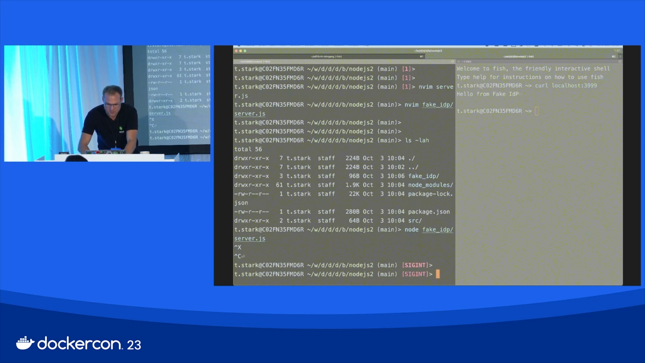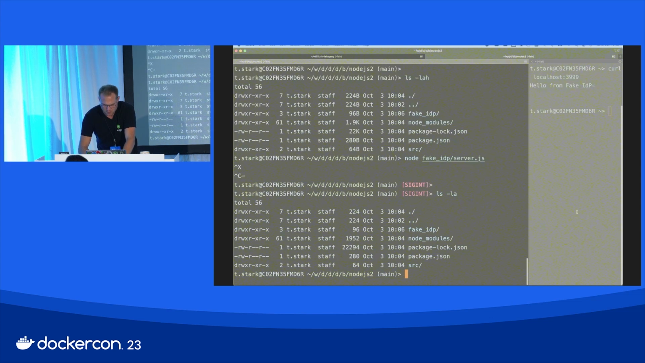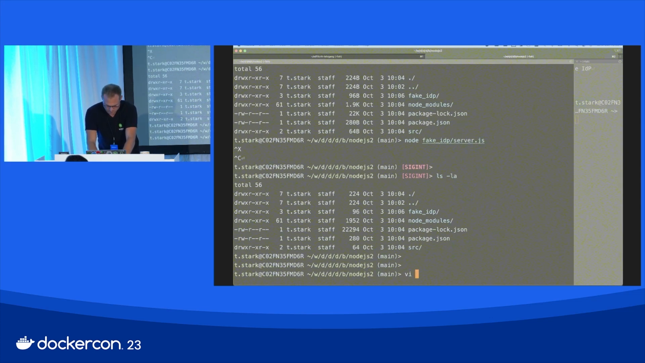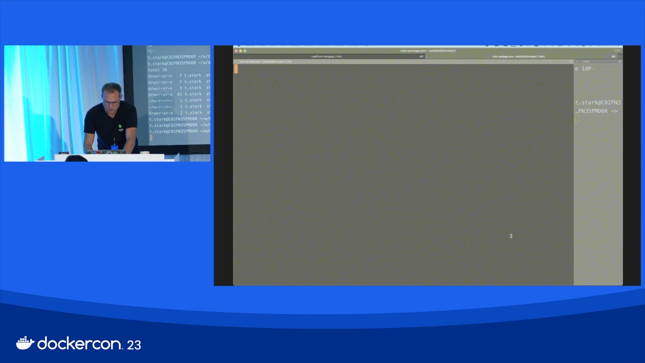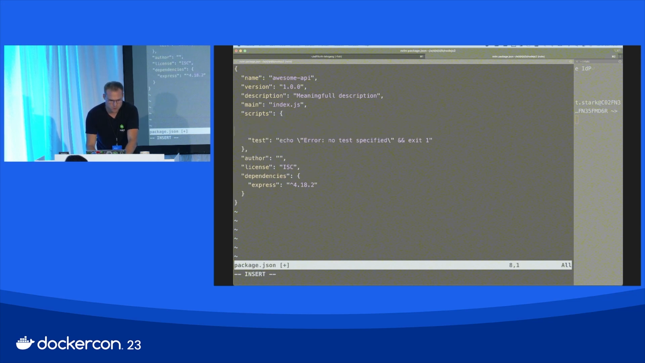So the question is, does another engineer know that you can spin up this fake backend in a similar way? If not, you can do it in the package.json, in scripts. We can just define one here and say IDP, for example. And then you say, okay, I want node fake IDP slash server.js.